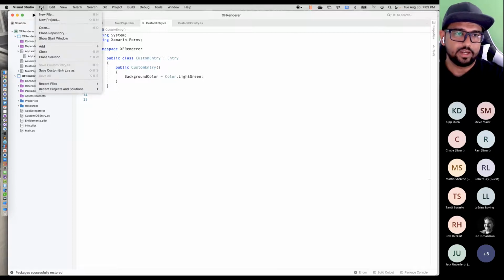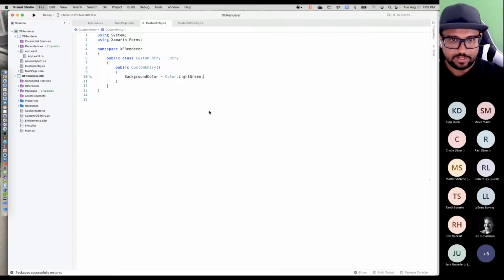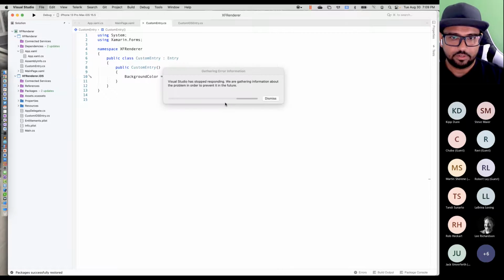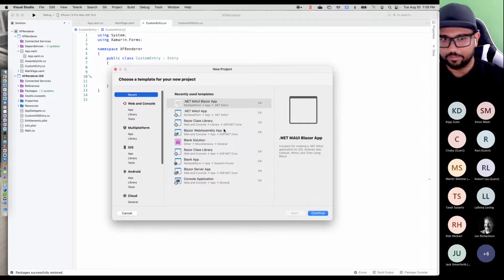So if I do a file, and I will bump up the fonts in just a second, I'm just trying to show you the new project experience here. Let's see, file new project. Oh, there you go. It kind of came back.